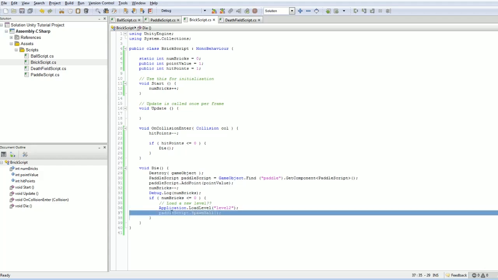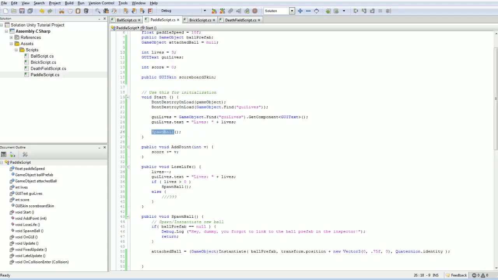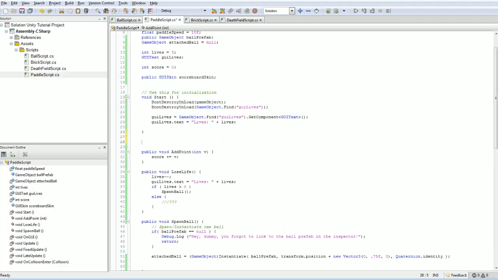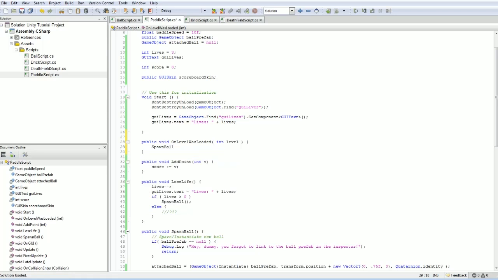I think what we're going to do is move the spawn ball function here. We're also going to remove it out of start. And instead, we're simply going to have a listener on, and what is it called? That's what it's called. On level was loaded. And if you're curious, it actually does get an int with the level number. Not that we're really going to use it, but it's cute that it's there. And so we're going to say, okay, the level is loaded, better spawn us a new ball. Let's give that a try.